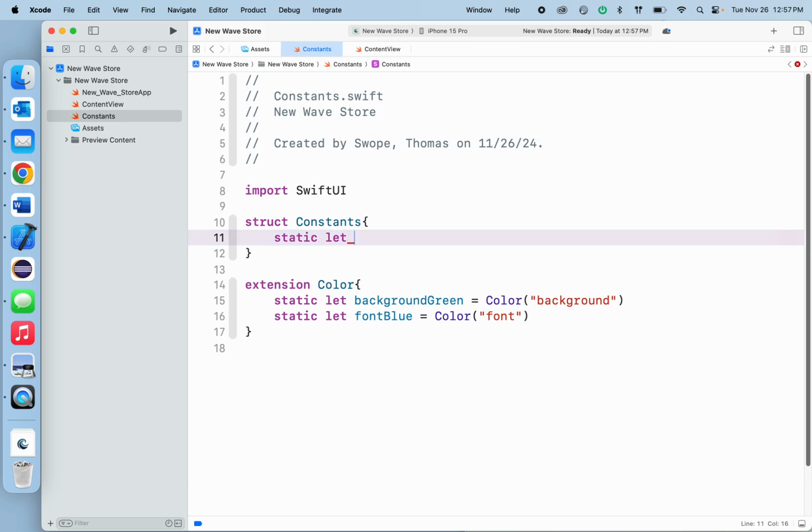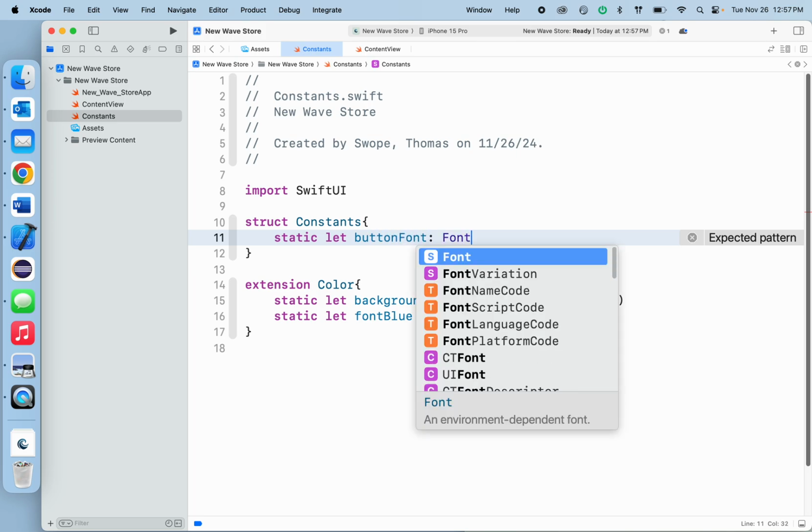I'll say static let. Static, of course, means that it's a class or struct level constant. Let does in fact mean that it's a constant. And then I'm going to call this button font. All right, so this is the font I'm going to use on all of my buttons, and it is going to in fact be a font.